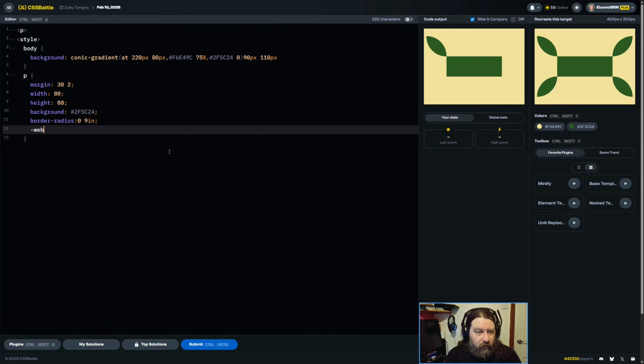Now, if we use webkit-box-reflect bottom, and 80 pixels maybe. That's below. It is.